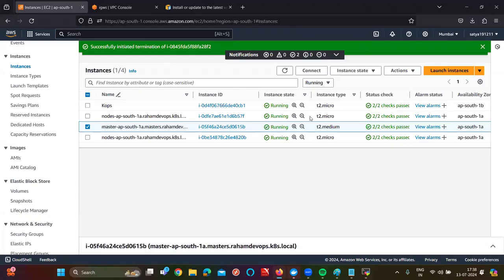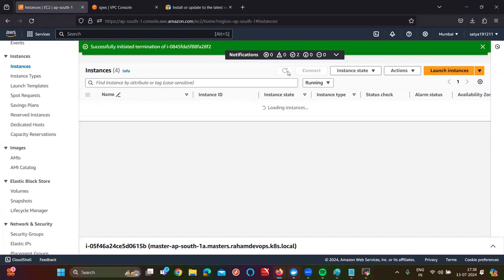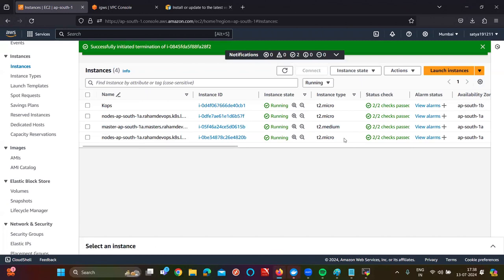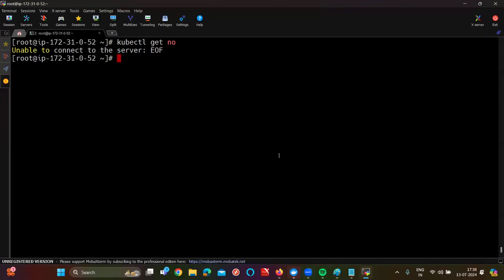But before that, let me check the nodes here. Still my master is showing status initializing. Sometimes it will take a couple of minutes additionally. So we need to wait for it. We cannot do any alternative for it. So definitely we need to wait until the master comes online.